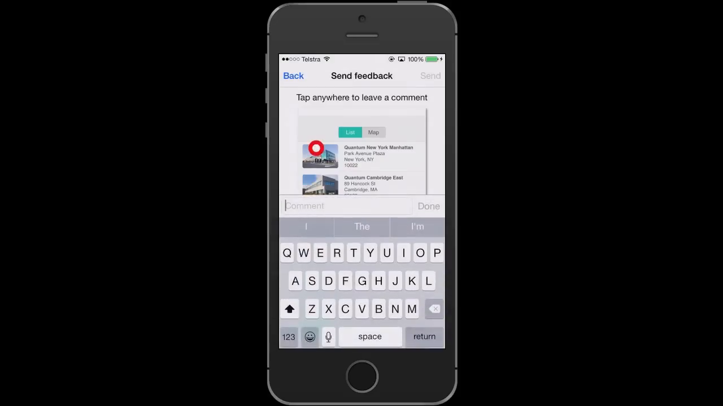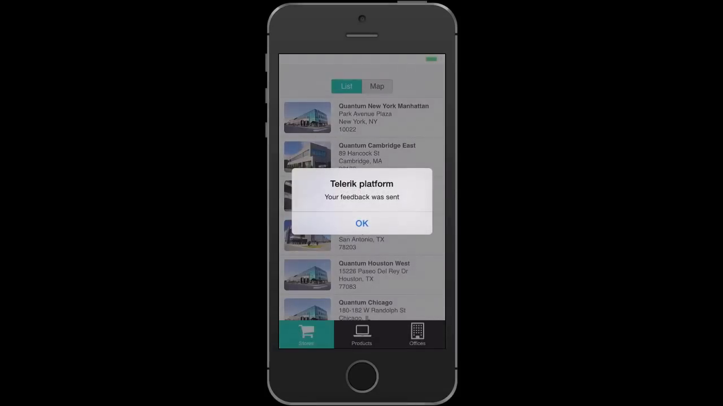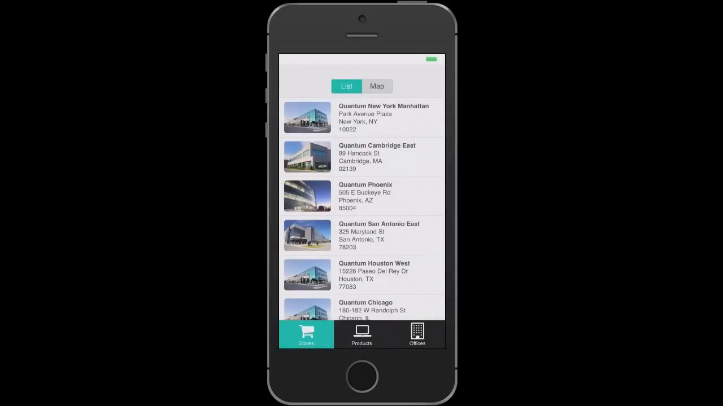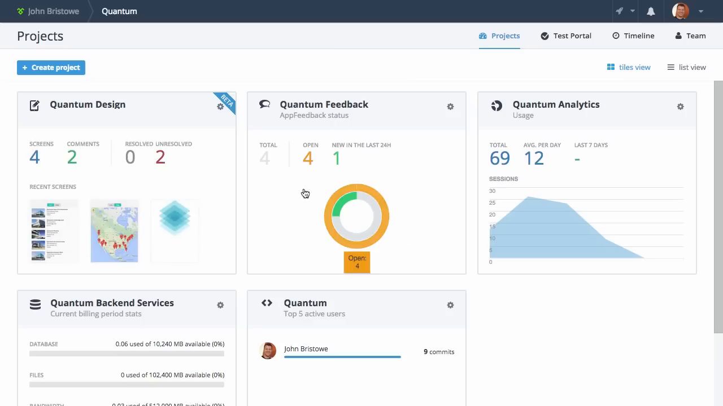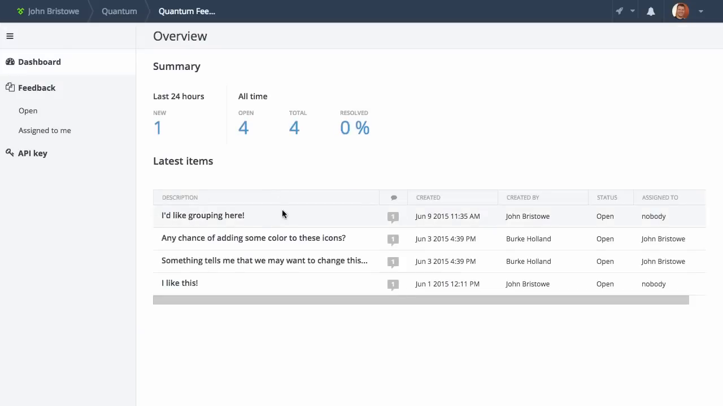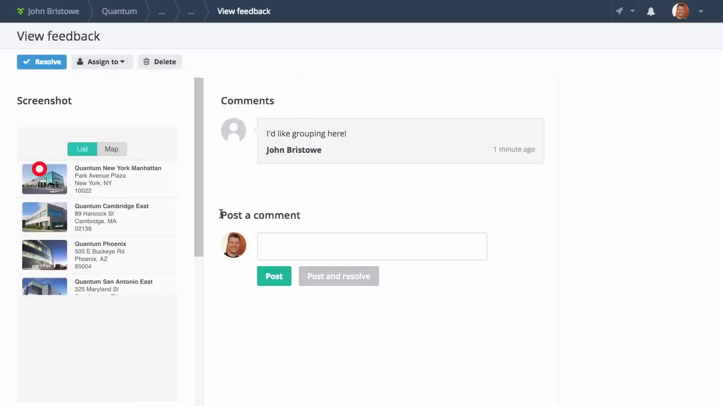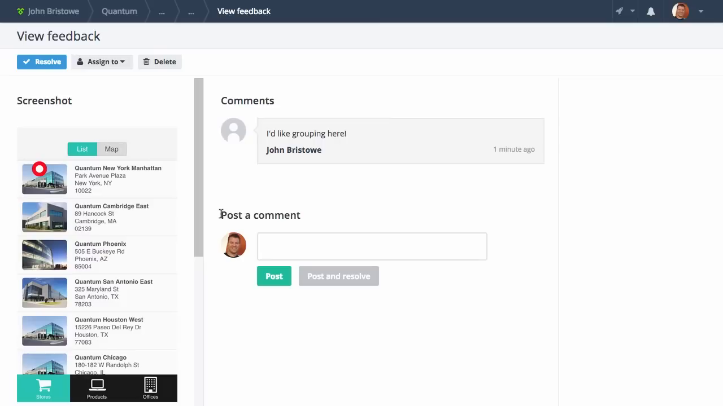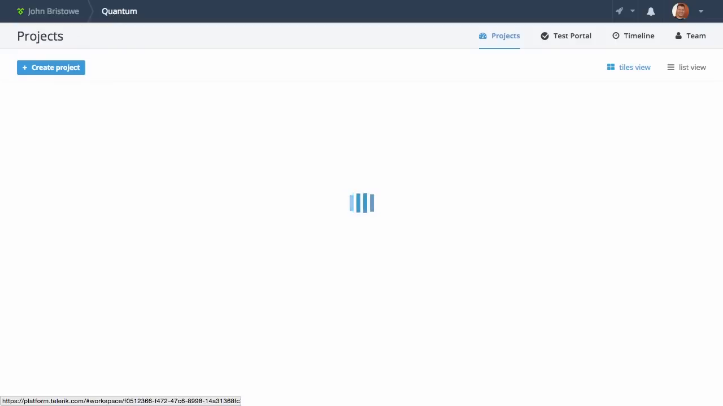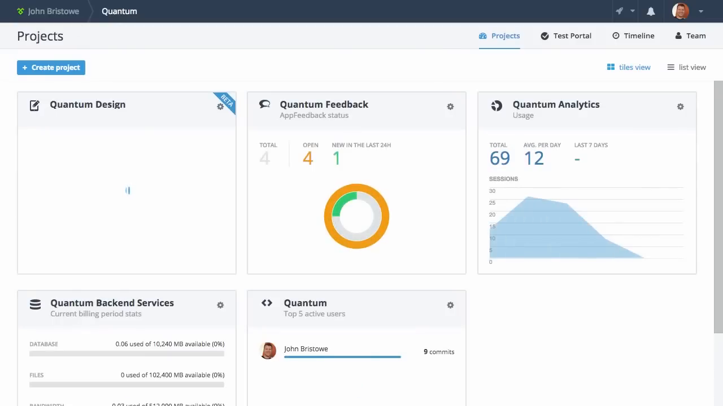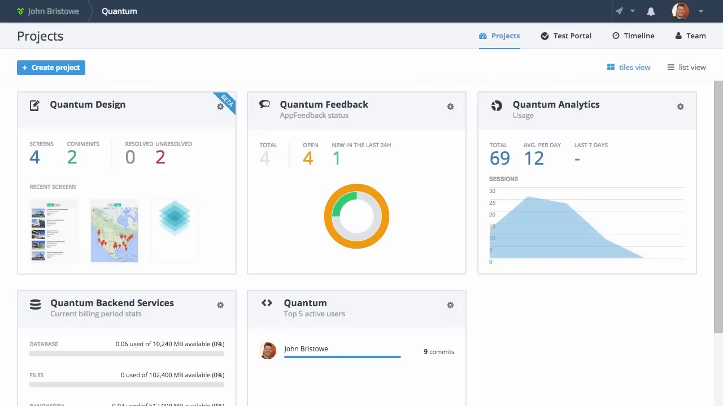So I'll tap here, and let the development team know that I'd like to have the ability to group items by country and state. When I tap Send, my feedback is then posted to Telerik Platform. Let's take a look. Here you can see I have some feedback already. Let's go into app feedback. There's the feedback I just sent. Notice that I get the same screenshot and comment from the user. I can assign this feedback to someone on my team or mark it as resolved. With Telerik App Feedback, your users are now able to provide their feedback from where it makes sense, in the app itself.